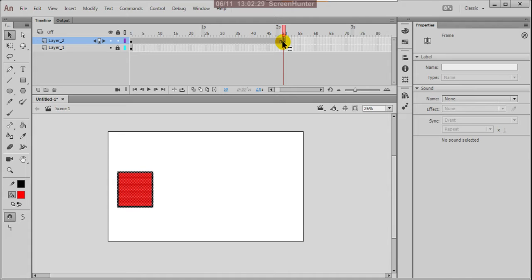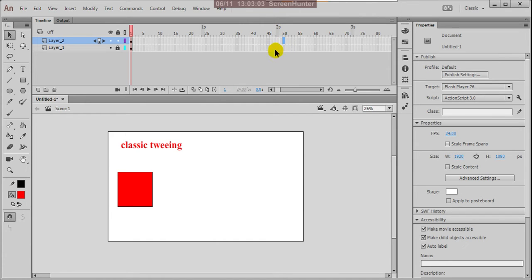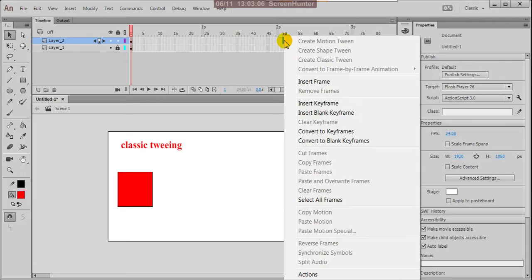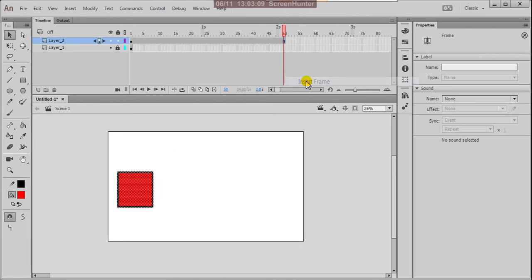So keyframe means a very important frame, but what is the important frame here, because both frames are on the same area. Both frames are on the same area. Suppose I press Control Z, and instead I give insert frame.